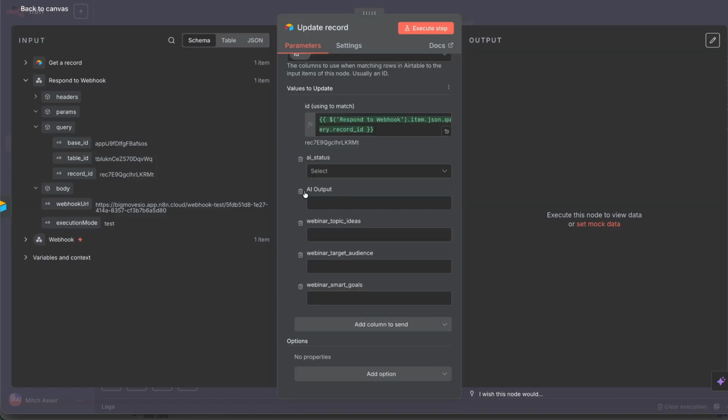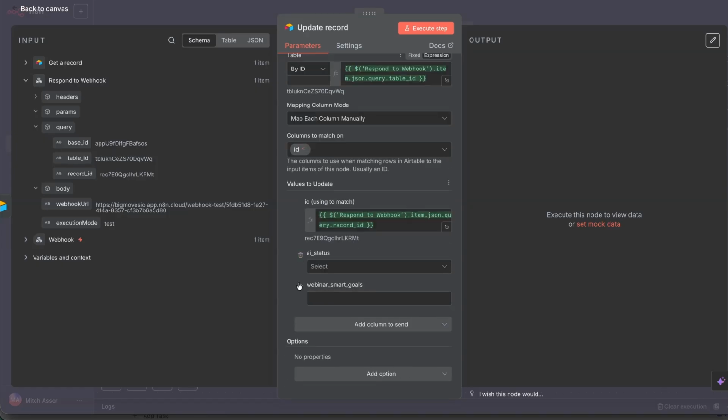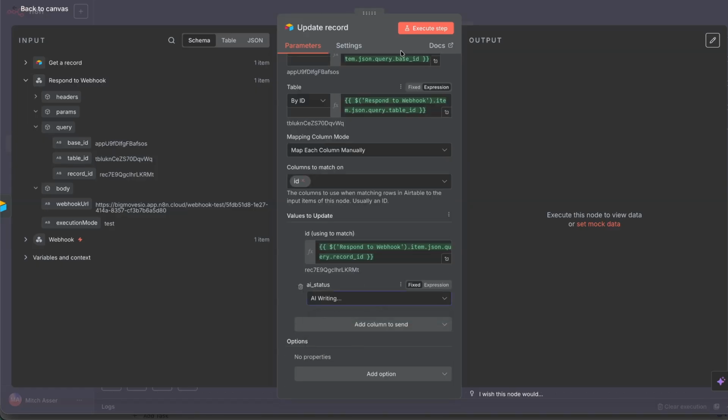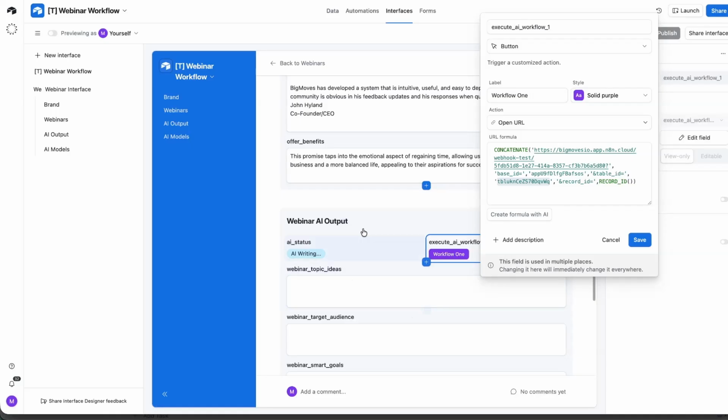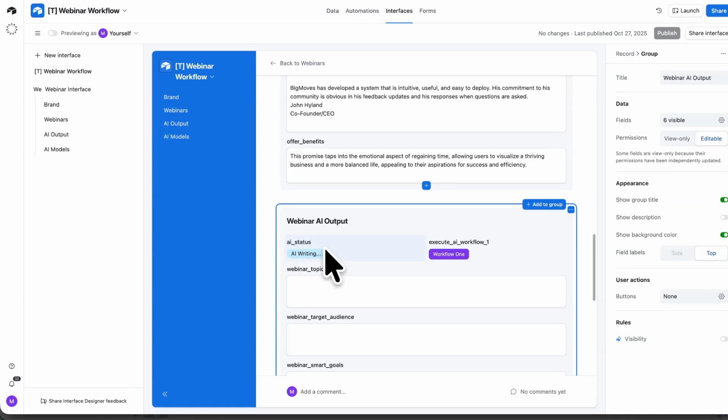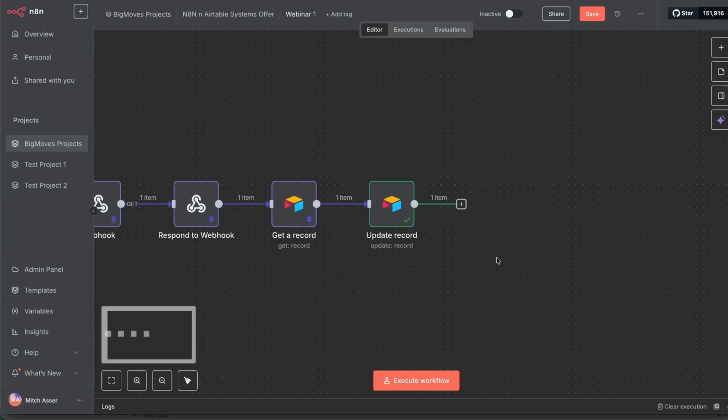To do that, we just need to delete all of the other fields that we're not going to use. And then this AI status, we change to AI writing. If we hit execute and then come back into our workflow, you can see now that it's updated this status here. So that's how we send status updates into our dashboard so you can see what's going on. Now we can also do errors as we're going. I'm going to talk about that maybe at the end.